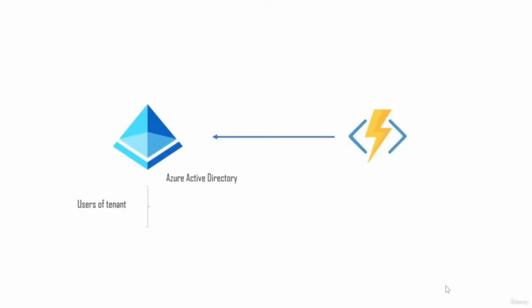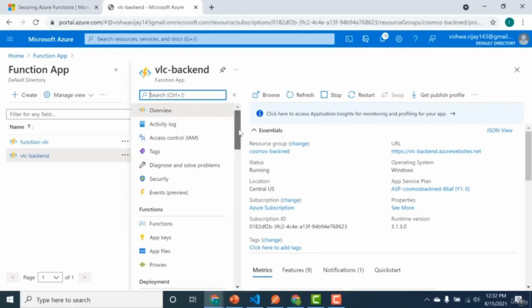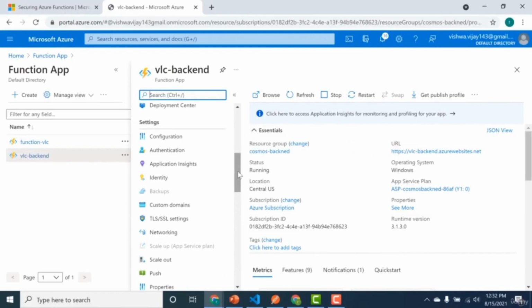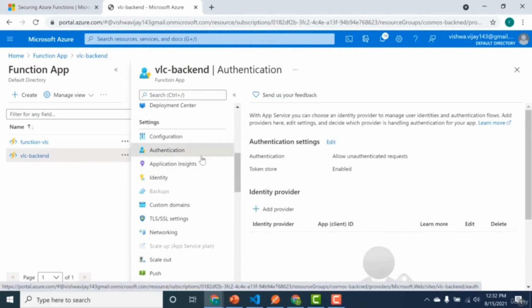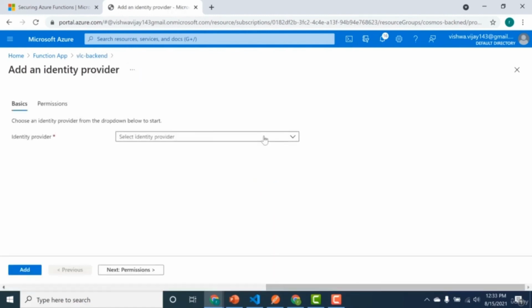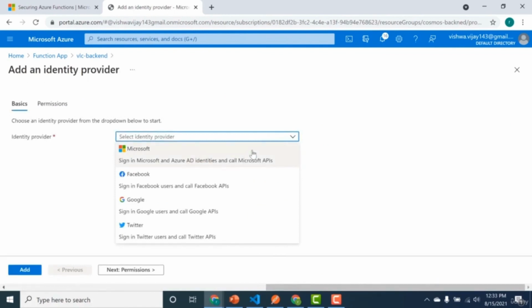Okay, so now that you've secured your Azure functions, the next thing that you would want to do is restrict access to those people who have access to your Active Directory and nobody else. So let's see how you can do this. Now to connect your function app to your Azure Active Directory, you can go to authentication. And here you can add provider. So you can just click on add provider. And here you can choose Microsoft Active Directory.